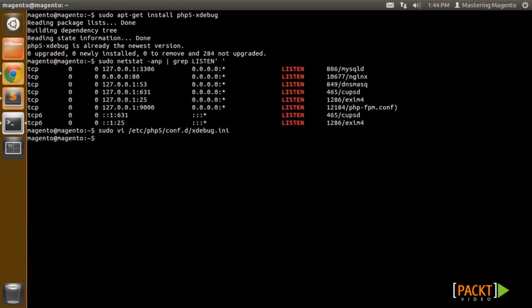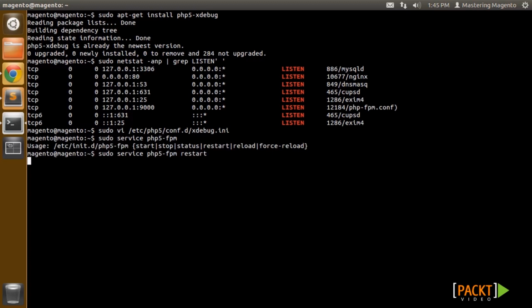Alright, so I save that, and now, since I'm running PHP FPM, I need to restart that service. If you are running something like mod PHP in Apache, you would just need to restart Apache. So I don't have to restart Nginx because Nginx proxies things through FPM. Alright, so now you can verify that Xdebug is installed properly using a PHP info page or something like that, but I'm just going to trust that I did it right this time. And we can move on to our IDE.